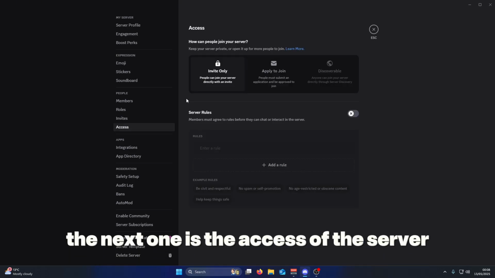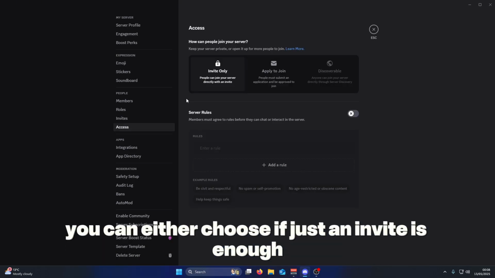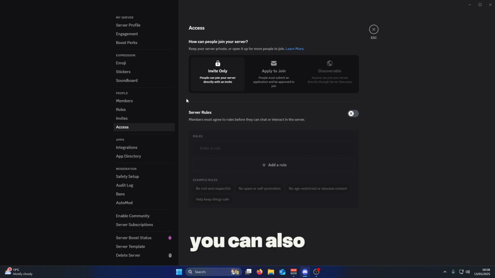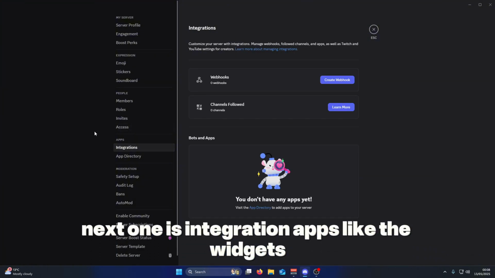The next one is the access to the server. You can either choose if just an invite is enough, or if they have to do an application, with questions you can set up and everything. You can also add rules to your server. That is really useful.